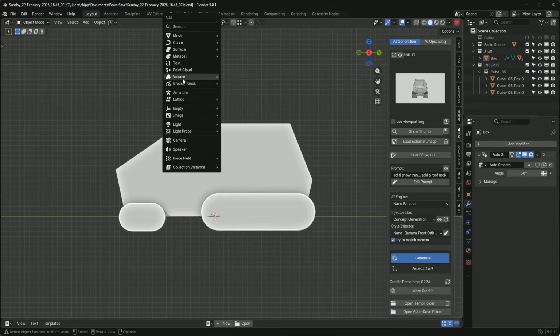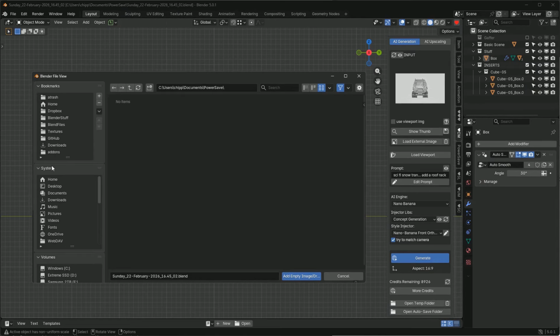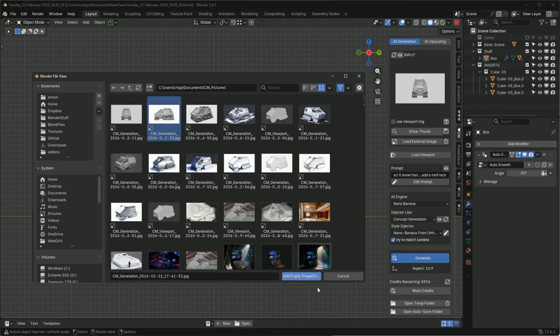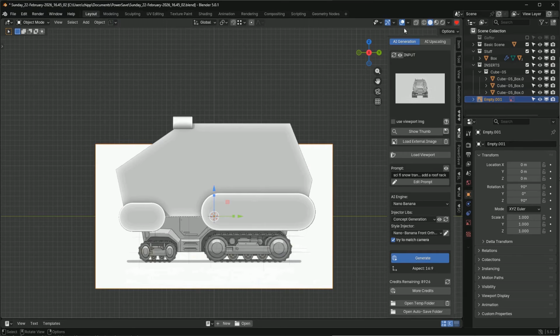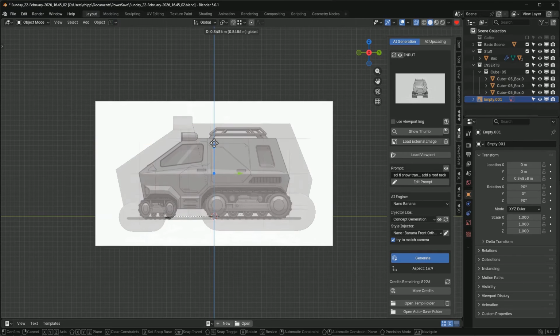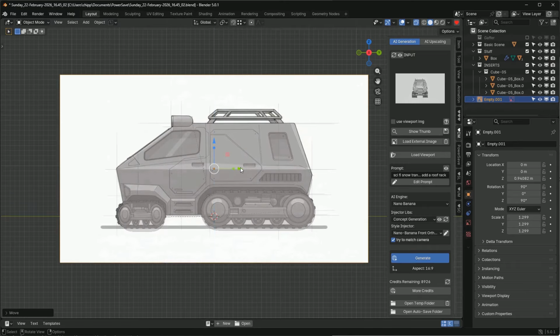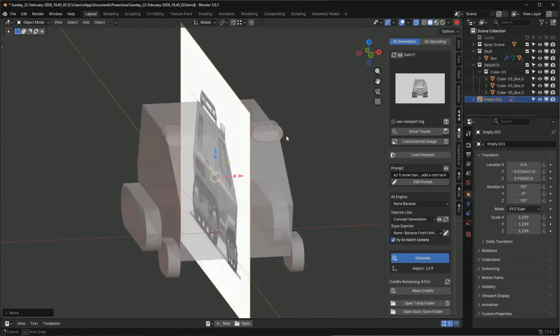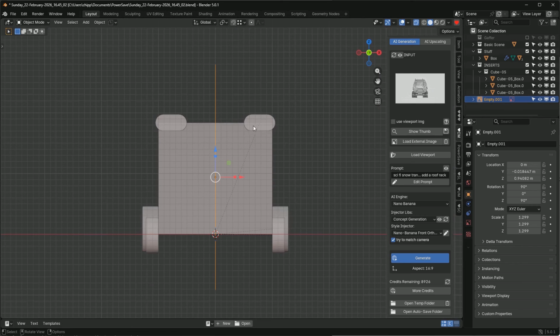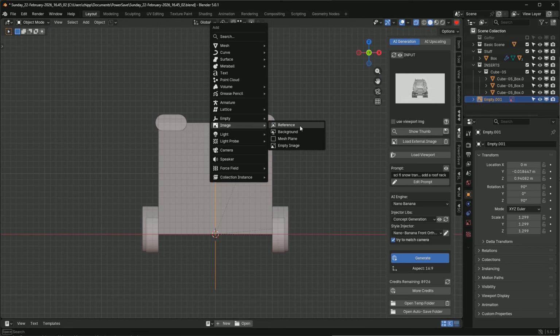Now I'm going to come into the viewport, press Shift+A, and add a reference image. I'll navigate to that autosave folder and grab the side view since we're currently in the side view. I'll click the transparency toggle so I can see through it, move it up to align with the model, then press S to scale it to roughly the right size. Just nudge it into position, something like this. And that's our side reference done.